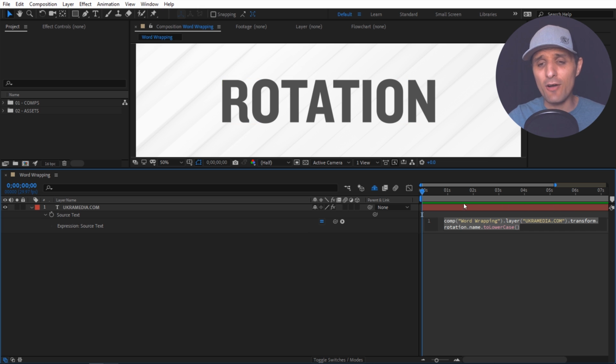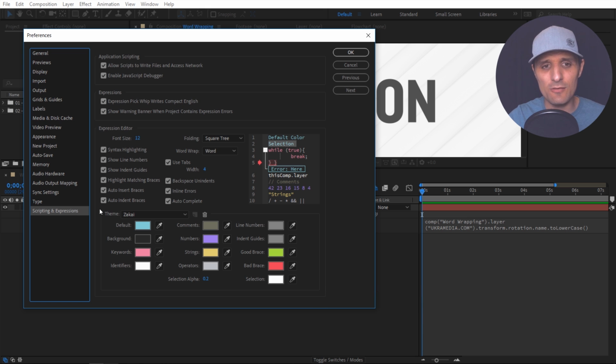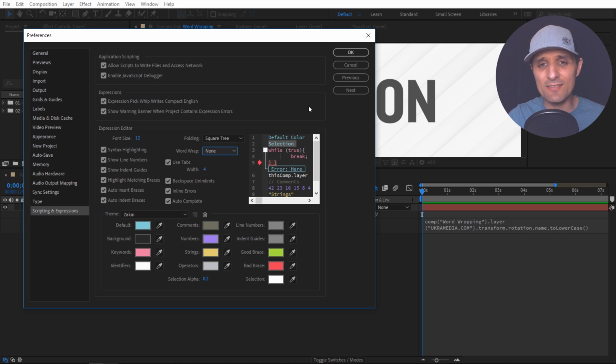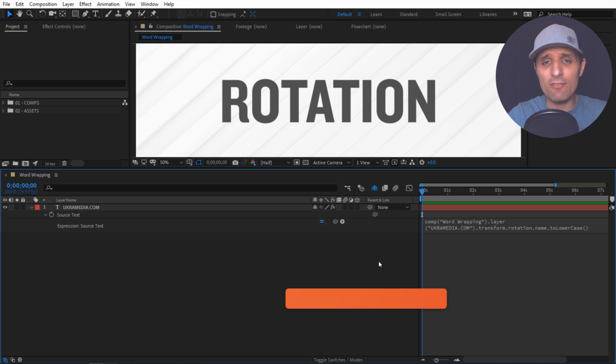So we do have options for these. And to do that, you have to go into preferences. And there you'll see an option for word wrap. We have three options. If you click on this drop-down menu, you see none, word, and character. So if you set it to none, here's what happens. When you go into it, you can see it puts the whole expression on just a single line, which can come in handy sometimes. But we also have other options.